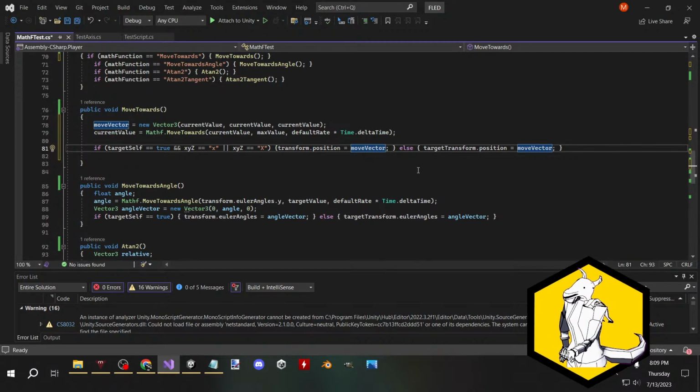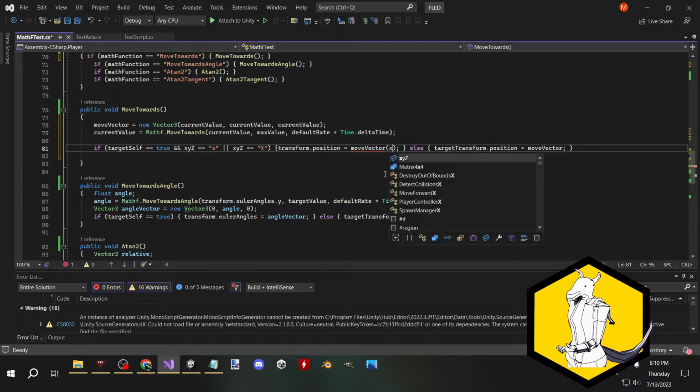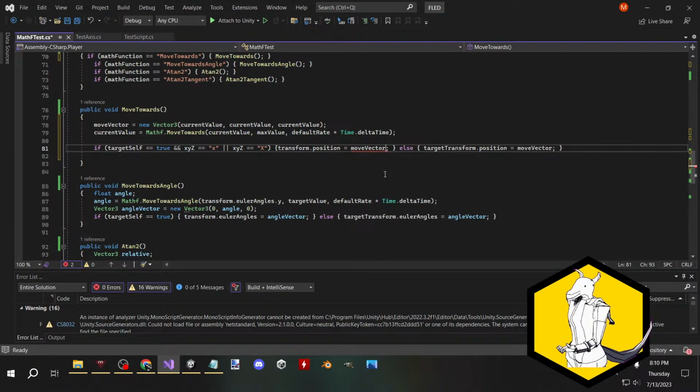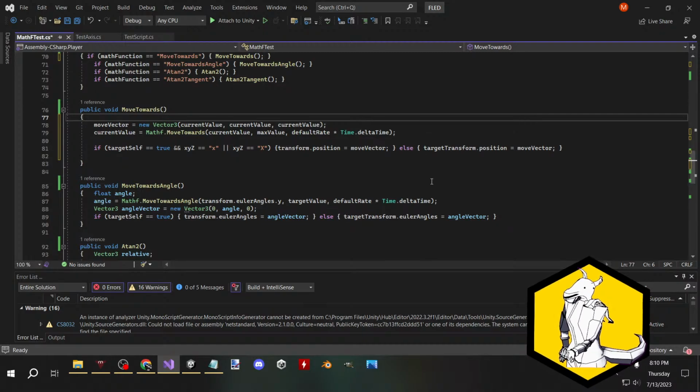Alright, so I gotta construct a new vector 3, which I might as well not even do up there, because I gotta do it anyway. What if I do X in advance? Can I just, no, because it won't accept that. It's not acceptable. Can I do like parentheses 0 X?